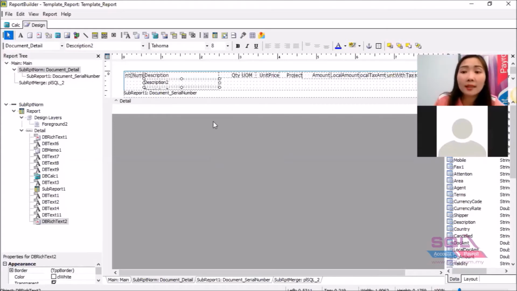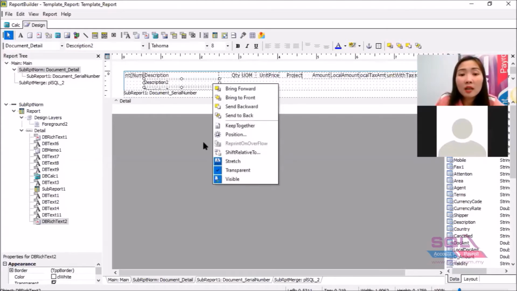And just now remember there is a shift relative to, right? Shift relative to meaning what? Just now I mentioned my sequence of the report. I want it after my description 1, it will follow with description 2, and only then will it go to description 3. So I need to let the system know they have to follow this sequence. So this is how you do the setting.